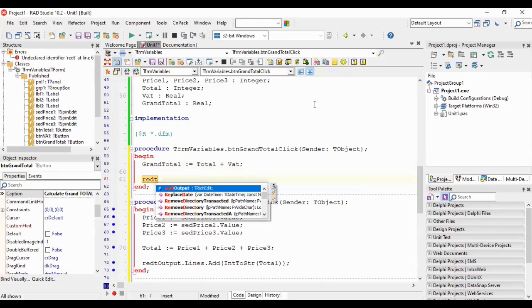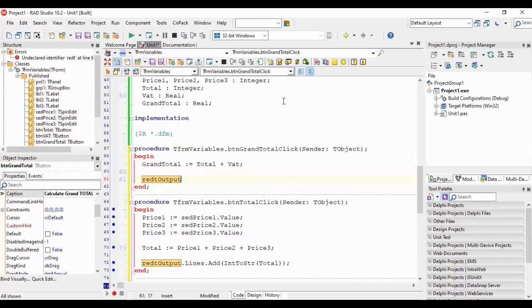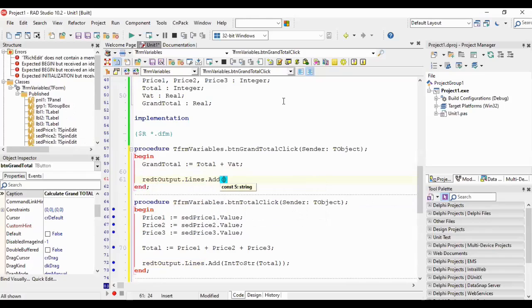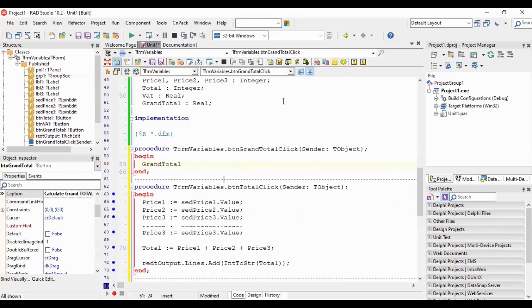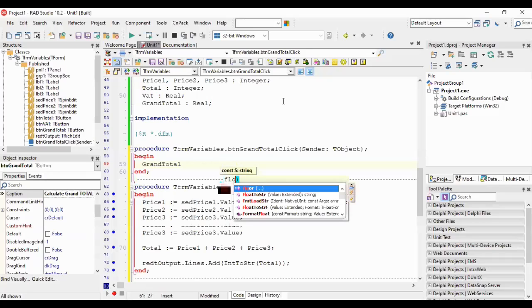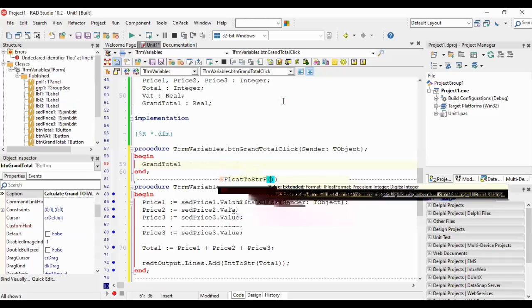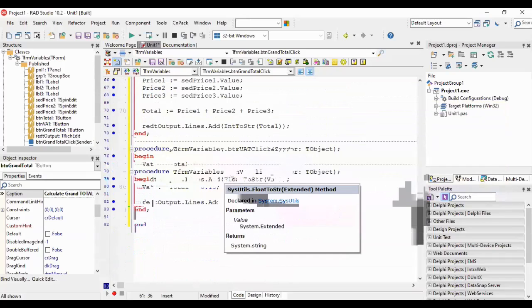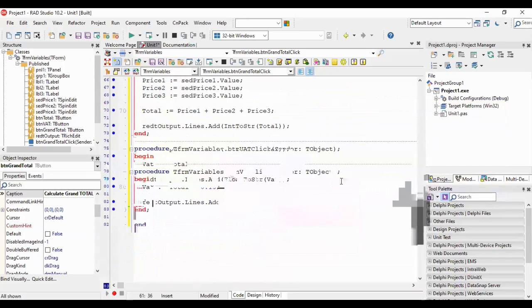This time, I just want to show you this is only applicable for real values. As you can see, my grand total is also a real value. I am going to display it in currency. You cannot do it with integer variables, only with real variables. It's called float to string F. The F in float to string stands for format. There's also just a float to string, that's just a normal conversion.